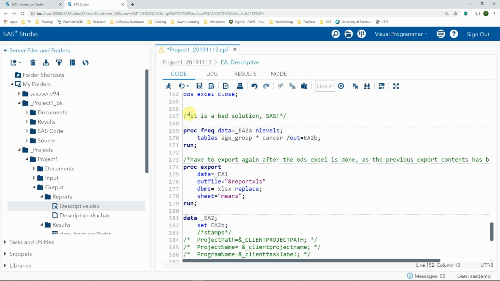Well, I used a strong word. Maybe I should delete that. I said the best solution.